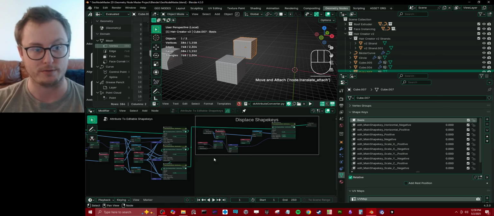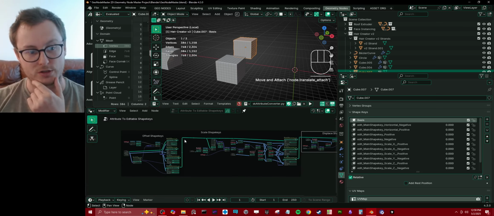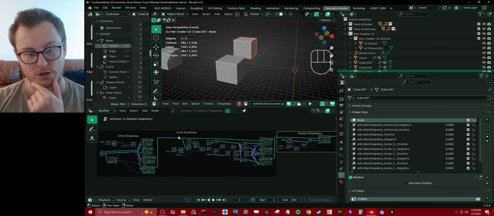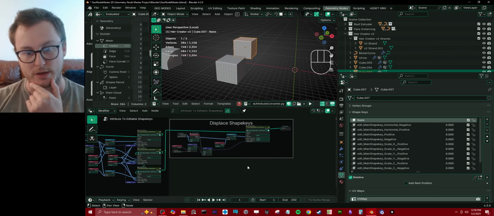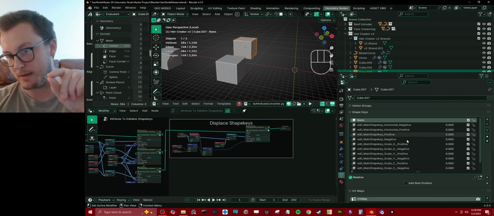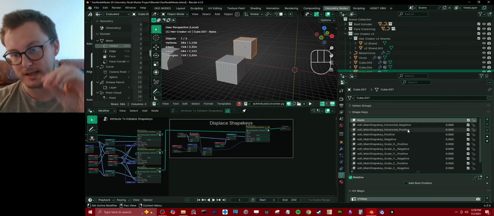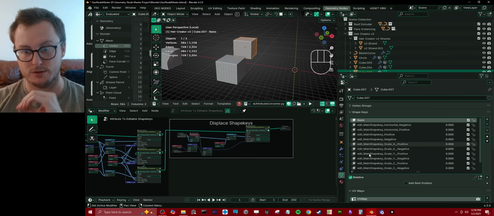Geometry nodes can really save you some time, but we have a few sets of shape keys. We have our offset shape keys, scale shape keys, which is this middle section, and then our displacement shape keys. And then they all come out right here with these negative and positive values. Super, super useful.